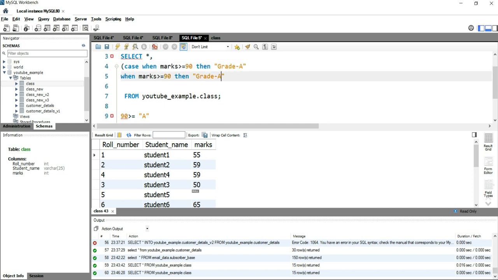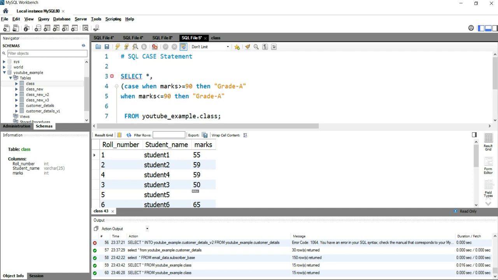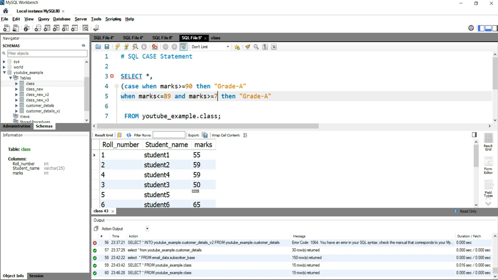So we'll put when marks is less than equal to, so our second condition was less than equal to 89, and marks is greater than equal to 75, then we'll put grade B.